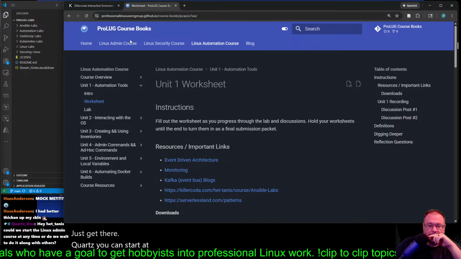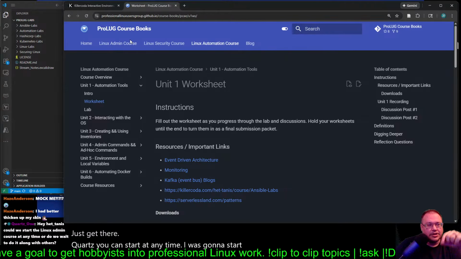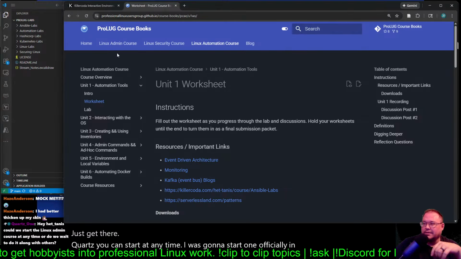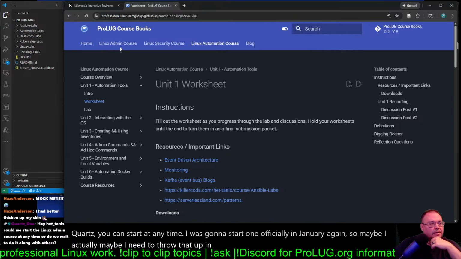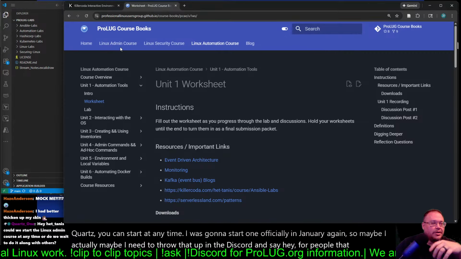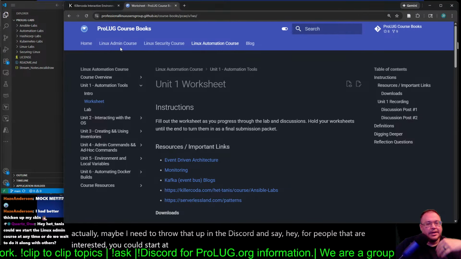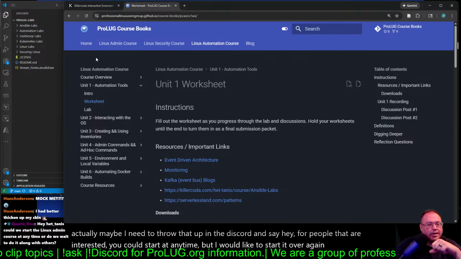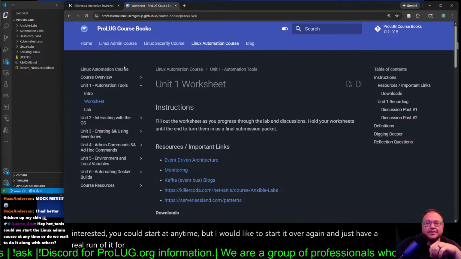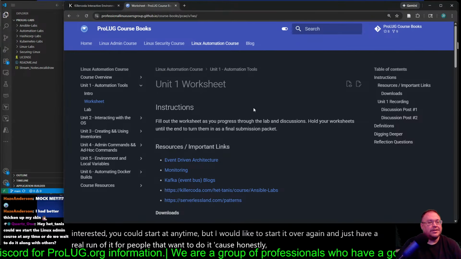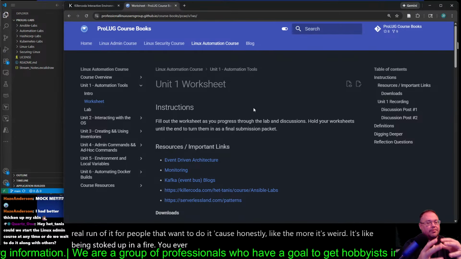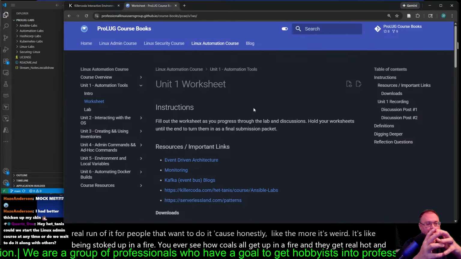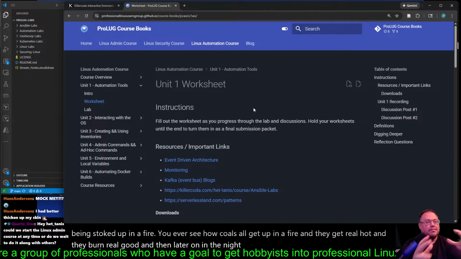I was going to start one officially in January again. So maybe I need to throw that up in the Discord and say, hey, for people that are interested, you could start at any time, but I would like to start it over again and just have a real run of it for people that want to do it. Because honestly, it's like being stoked up in a fire. You ever see how coals all get up in a fire and they get real hot and they burn real good, and then later on in the night they move further apart, so you get less and less.